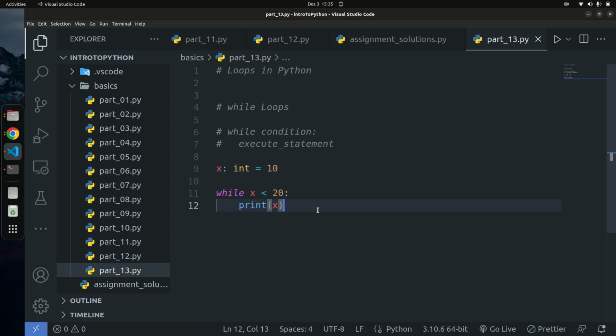Just pause the video and think about it. As long as x is less than 20, this is going to be a true Boolean statement, right? This code is going to be executed, and we're going to print x. So think about it. Are we going to execute printing this statement forever, meaning you're going to print x forever? Let me write the code so you can see how it's going to work.